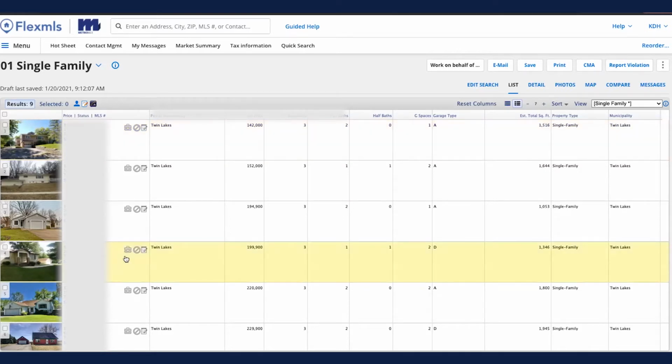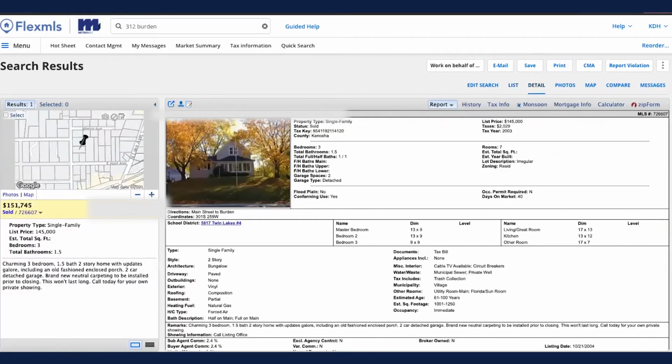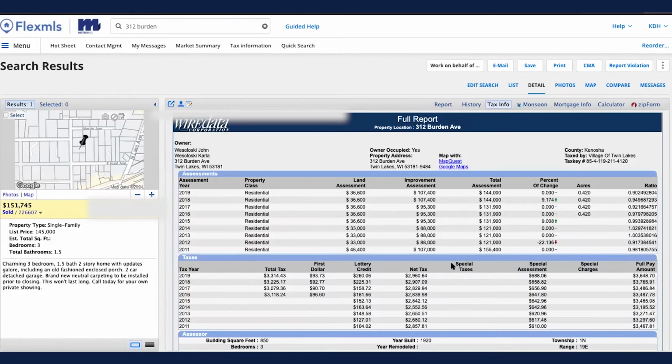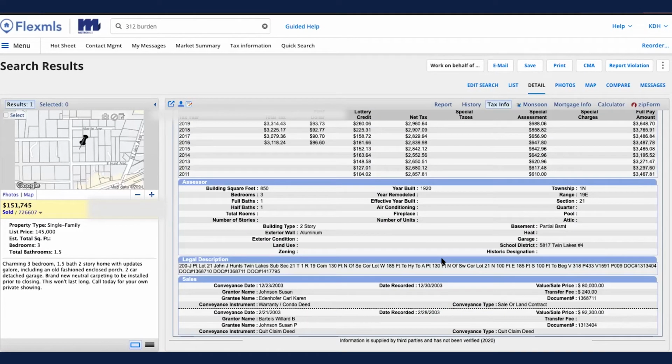What was the square footage on Burn? I didn't even look. Doesn't say. Okay. Let's see if we can pull up tax info, if it'll say. Yeah, that's a great call to go right into the tax info, and it says 850. Wow, right there.